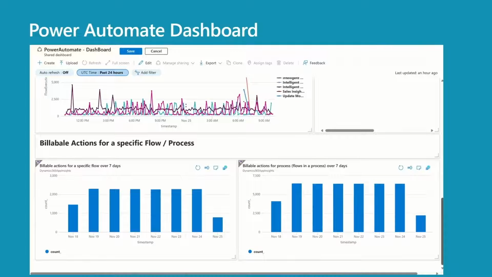Billable actions for a specific flow or a process. On the left here, we have a chart displaying billable actions for a specific flow over 7 days. On the right, we have the same chart, but this time it's displaying billable actions for a process, or all the flows in that specific process.